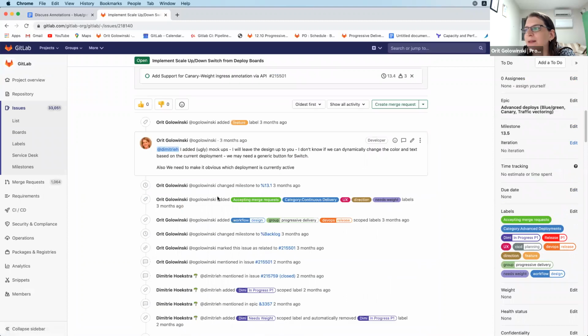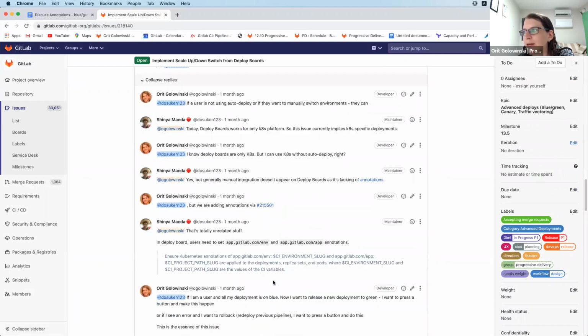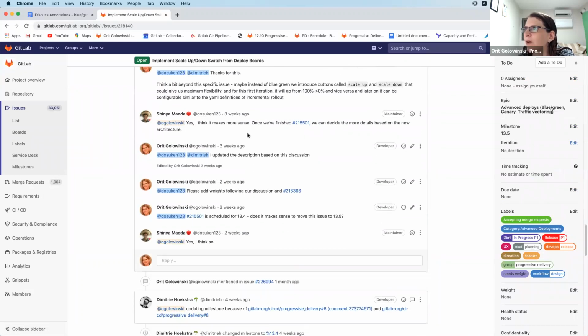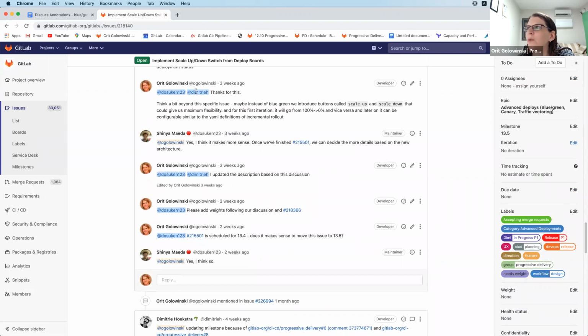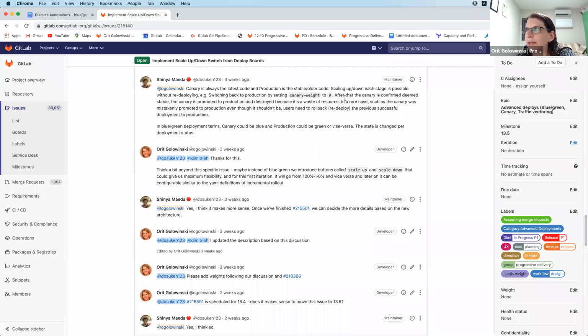So we had a lot of conversations around this area. And a few weeks ago, we talked about this. So we discussed canary weight to 0 and 100. And then I wrote, thinking beyond this specific issue, maybe instead of blue-green, we introduce buttons called scale up, scale down, which will give us maximum flexibility in the future so we don't have to change the buttons to something else. But this specific issue is implementing blue-green.